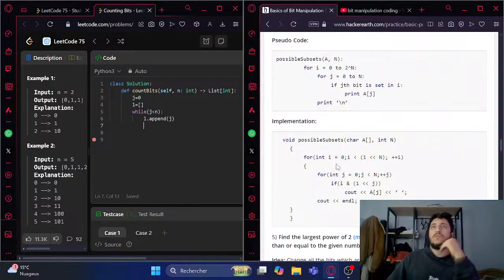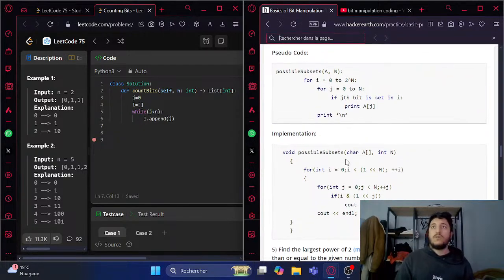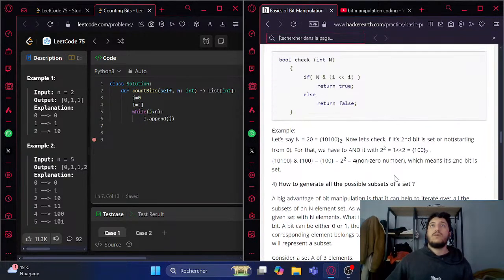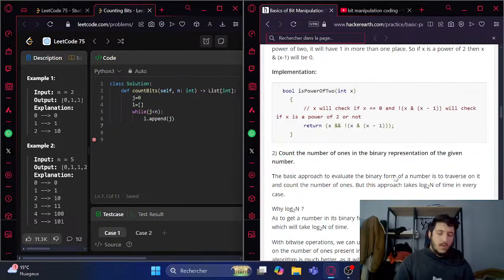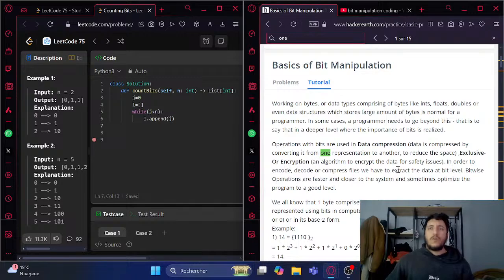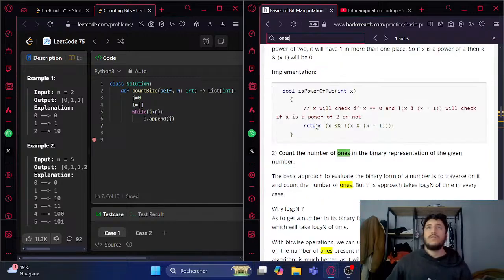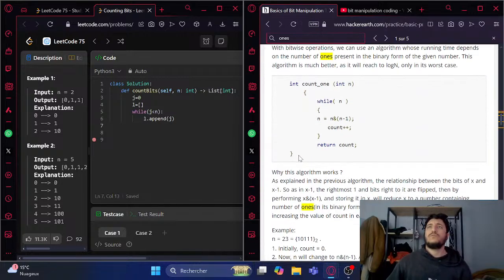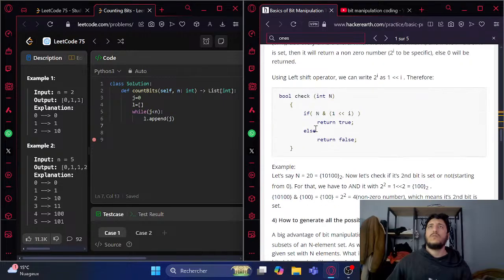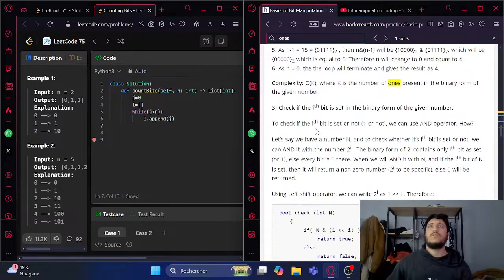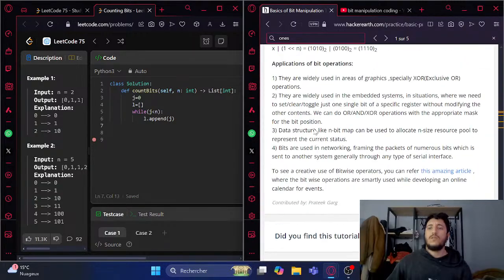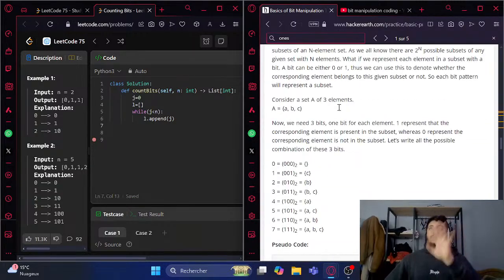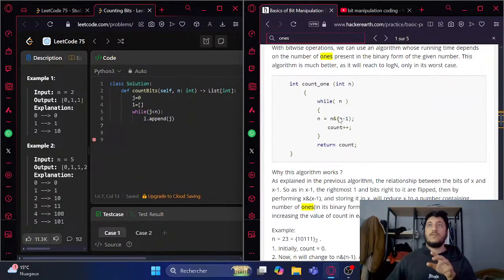Okay, so I'm going to try this. So count ones. Okay, so count the number of ones. Is there like another way? Okay, so I'm going to try this code, and then I'm going to go to yours.